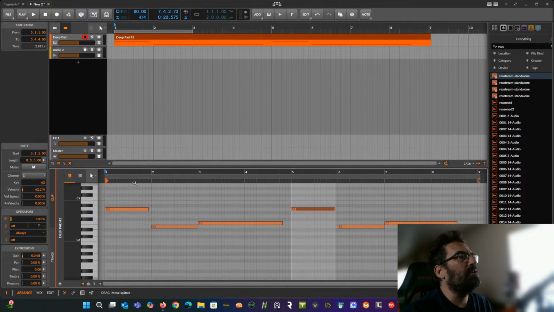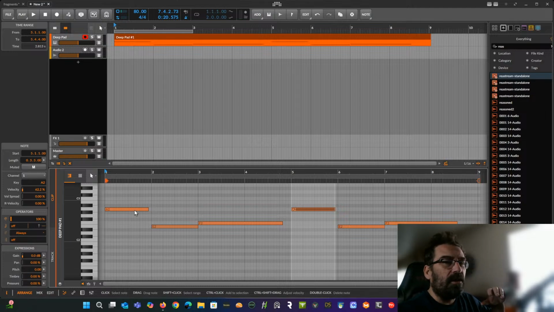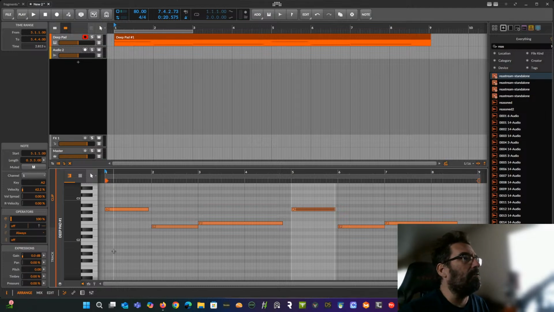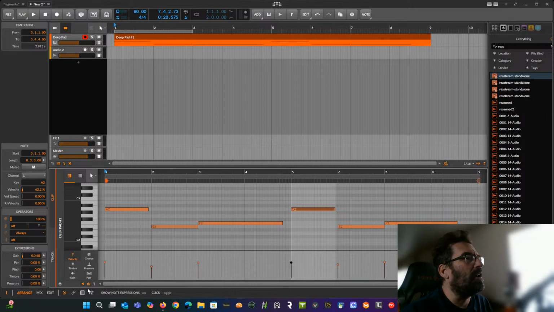Now, something else we can do is you wonder, well, how do you change the volume? Well, when you play harder on your keyboard, it typically adds a higher volume to those notes. But how do we see that and edit it? Right down here, there's this Show Note Expressions button we can click on. It's very small. We click on it, and now we get those volumes for every hit.